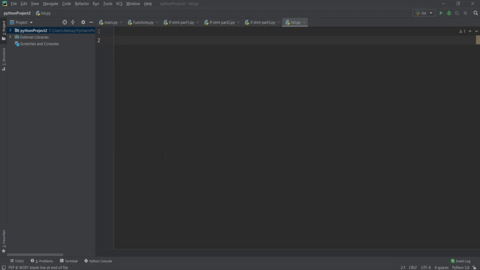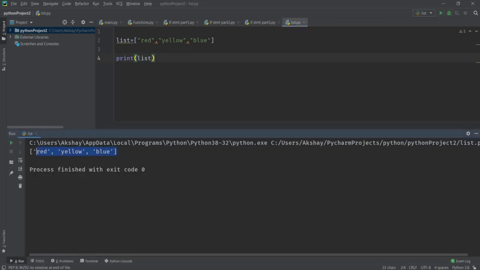I will simply write down a list right here. Let's say we are creating a list of colors. So we write list equal to, let's say, red, then yellow and blue. Alright, so we have our three colors, and what we can do with this list is just print it and run it. So, print list. If you run our app, as you can see, it works perfectly.